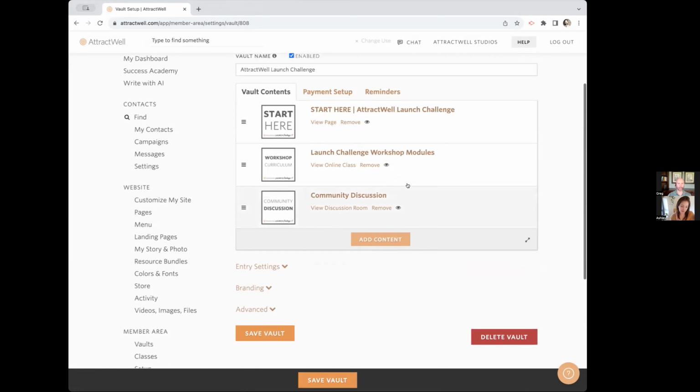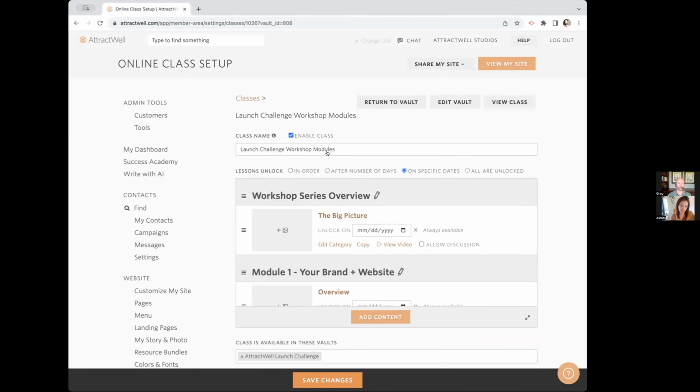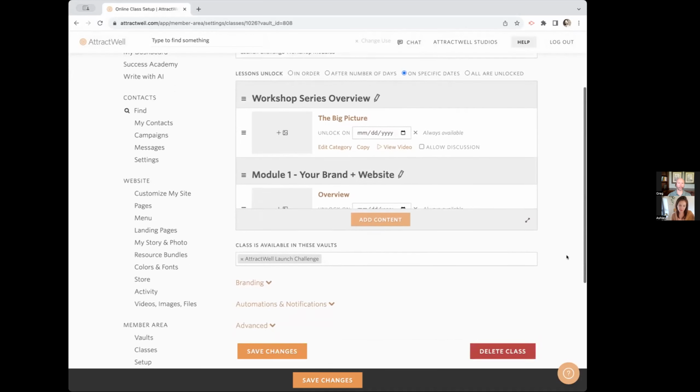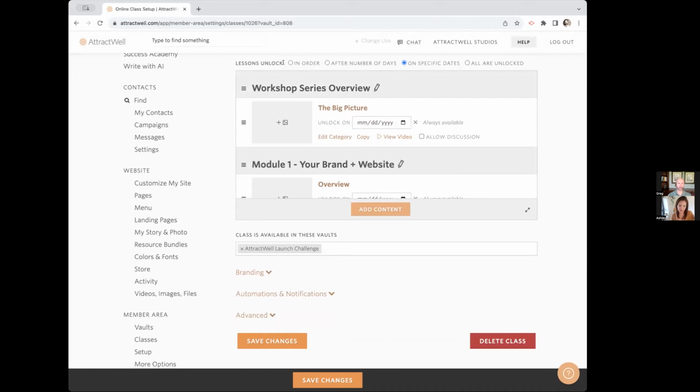And let me show you now in the classes, like if I dive into an online class, there's been some nice changes there, particularly with categorizing that wasn't there before. So the setting was still there before, lessons unlock. That's one of the more commonly used settings. This is also new down here. It shows what vaults each class is in. And actually, let me show you that too.